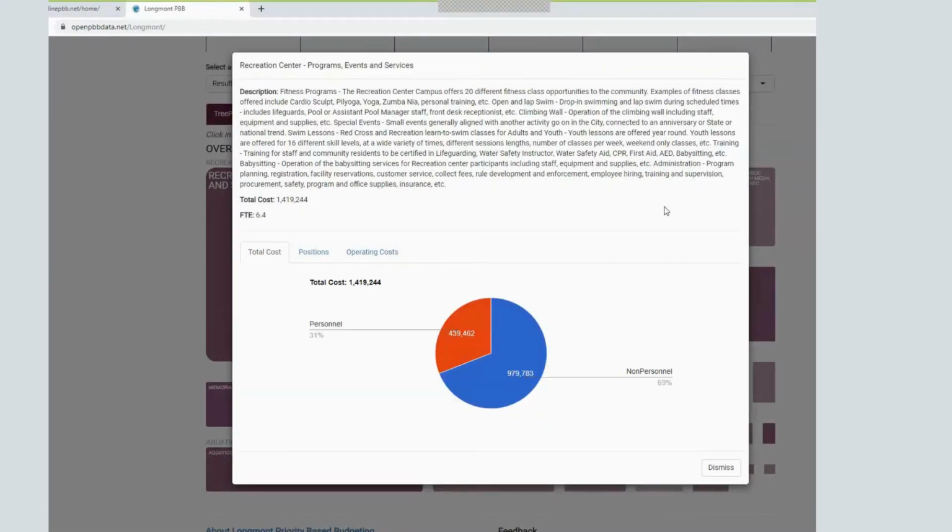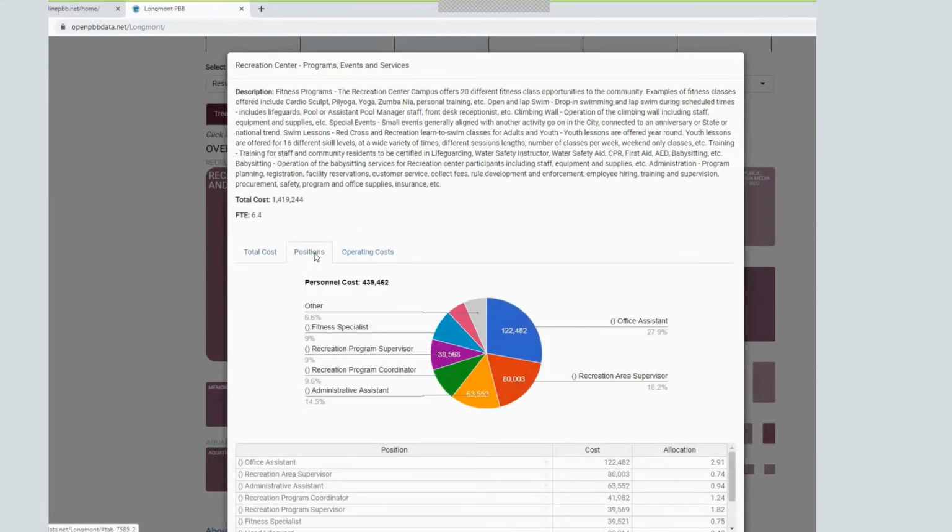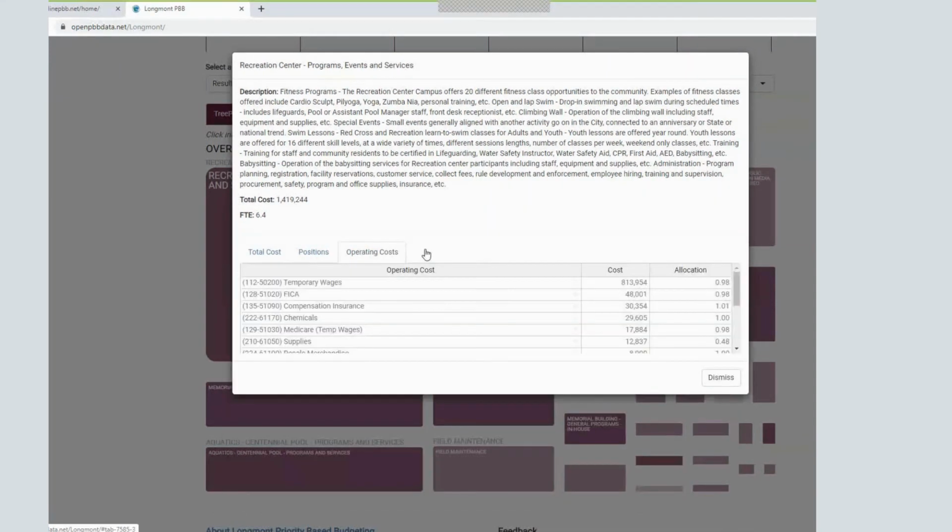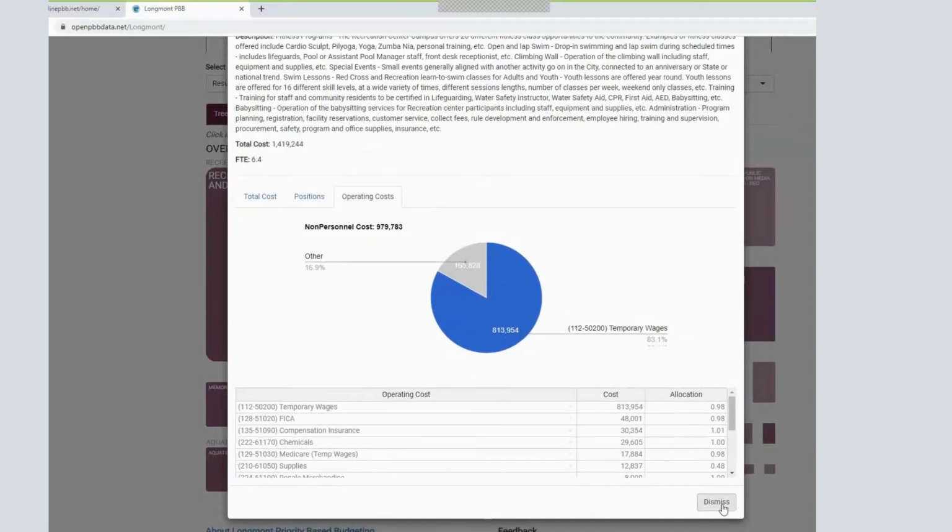So here you see the definition of the program, the total cost, total personnel applied, how that cost is broken out between personnel, non-personnel, and then more specific description of the personnel, so it will list out positions, and the non-personnel, which gives you a breakout of operating costs.